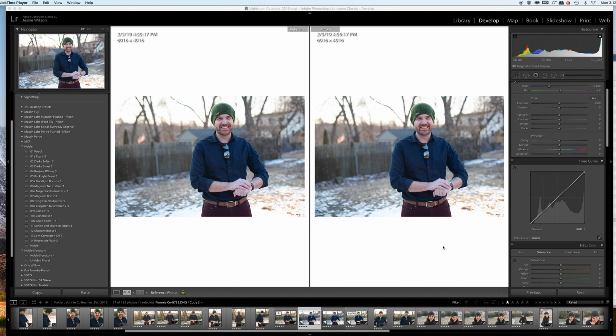Guys, how's it going? Today we're going to do a quick edit here on a portrait image and show you how to get that light and airy look on a portrait image.